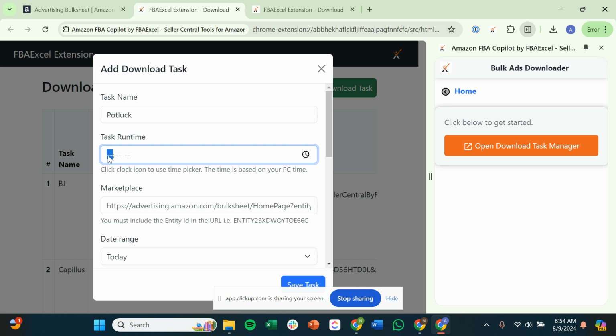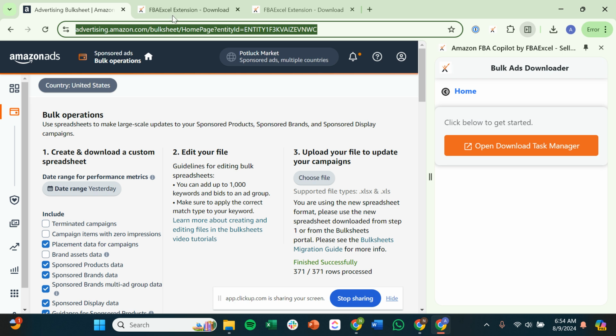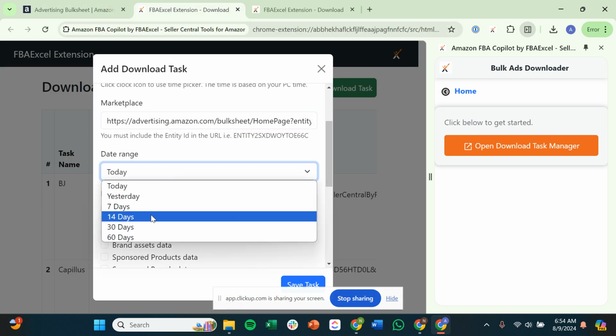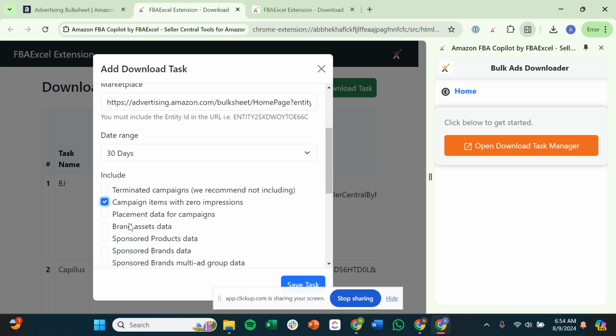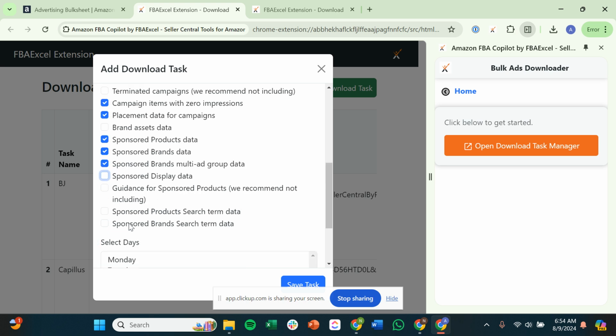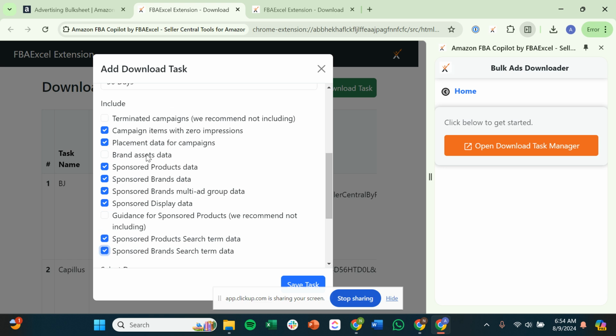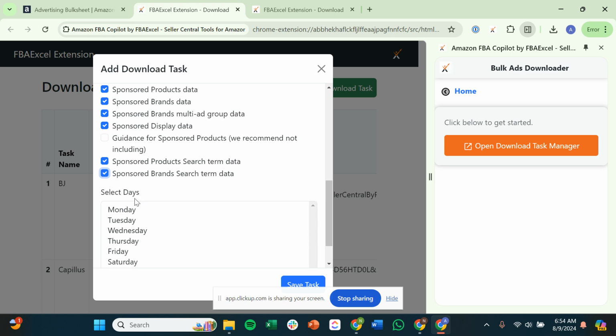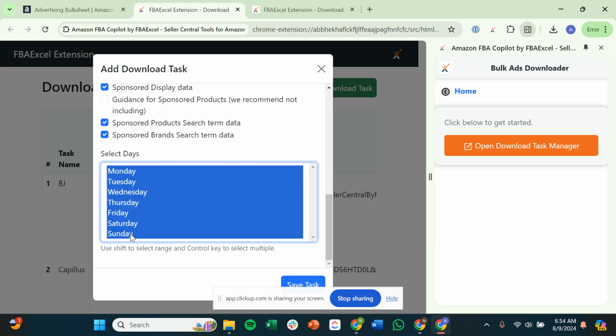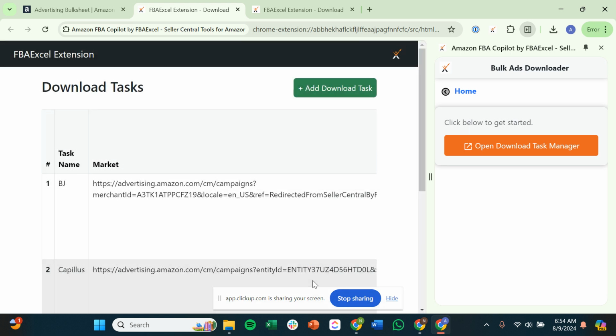And this one we're going to do it like 2 a.m. Let's paste this, which is this link right here from the bulk page. I like to do my 30-day. I like to run this. Do not press guidance, branded assets, or terminate campaigns. Okay. The terminate campaign is going to add a ton of data.